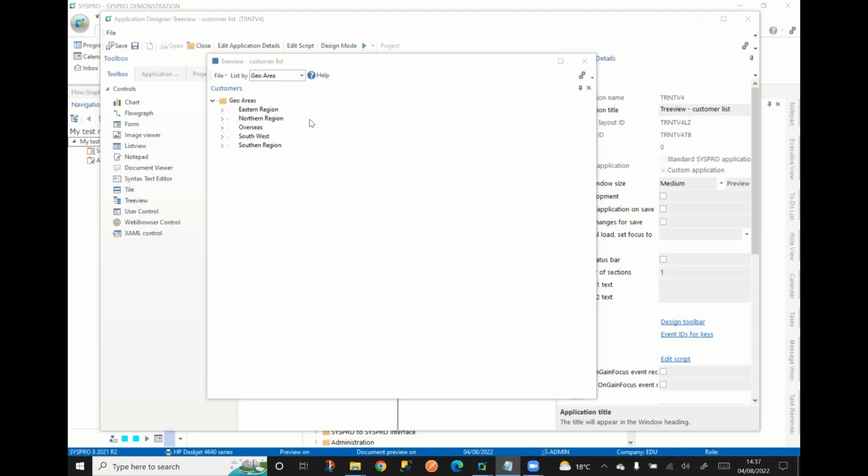So if we're looking at geographic area, the value of each of these elements here has the key of the geographic area. So I think that, for instance, northern region there, the key is an N. So if you were thinking about a select statement or a COMFND call, you might imagine it saying select account number, name from the customer file where the area equals N, and it's relatively straightforward.